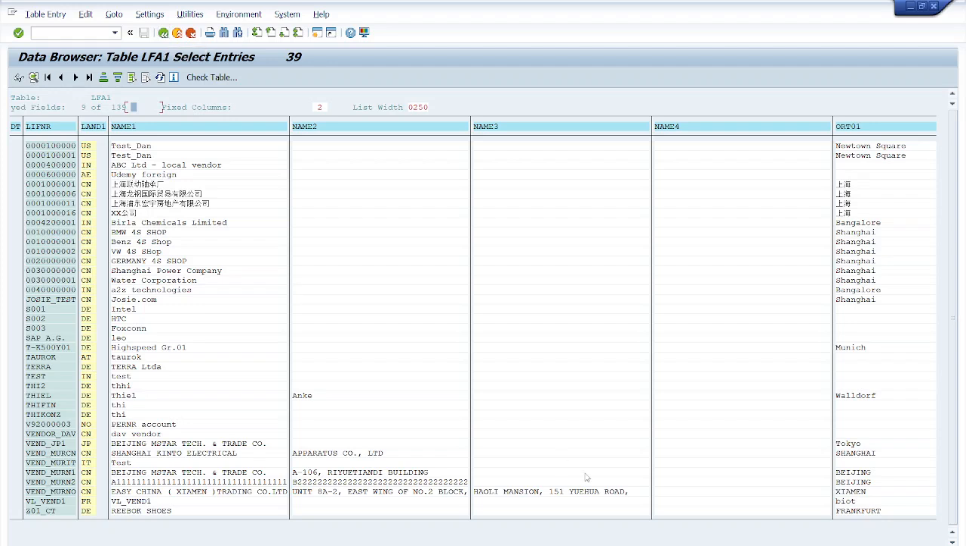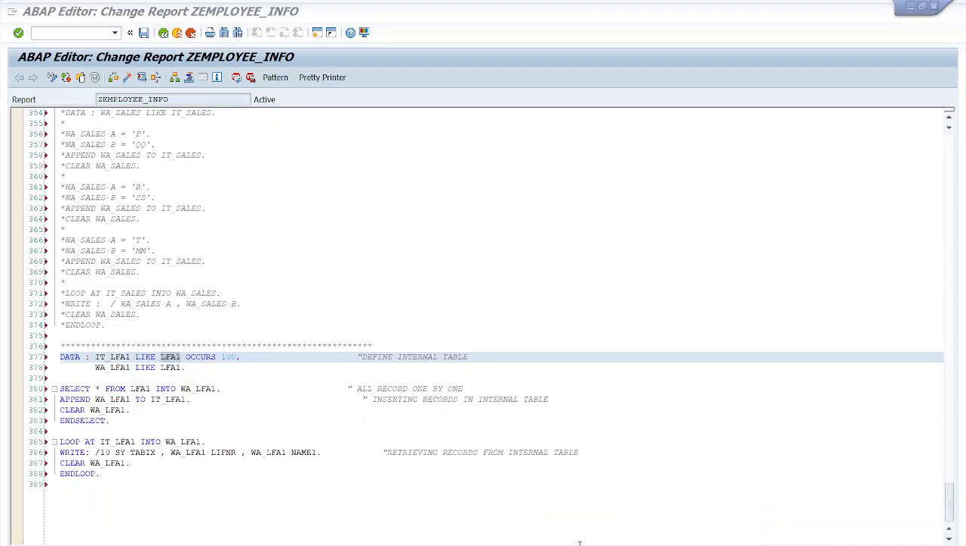Okay. Now we will go back to our coding section. Now the internal table IT_LFA1 refers to our LFA1 standard table, occurs 0. What we have done here is we have defined our internal table. Similarly, we have defined another work area, because it has no header line. So if we want to insert some data, we have to use the work area or the internal table header. So we have defined one work area.